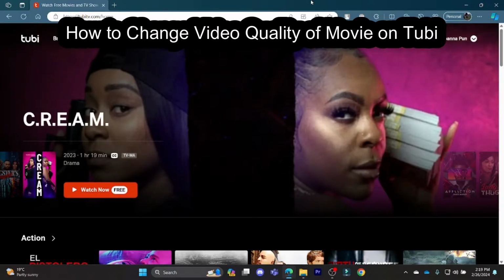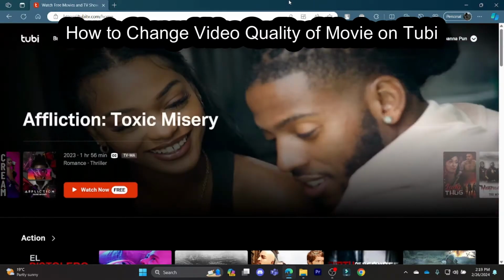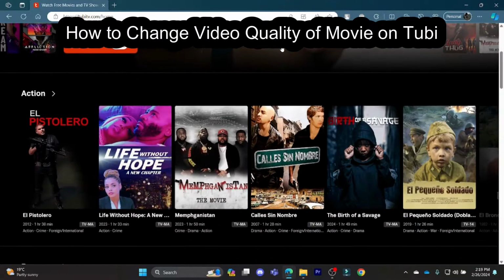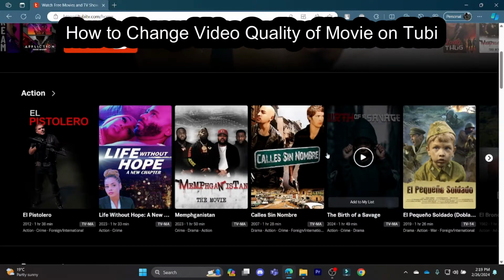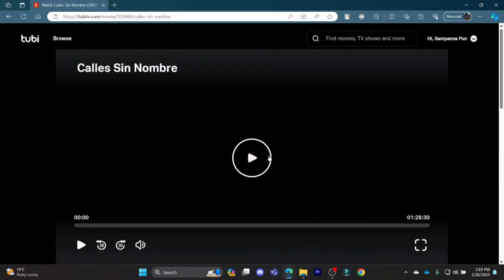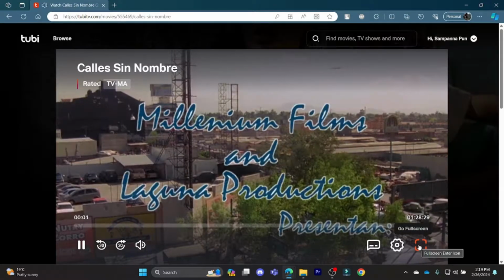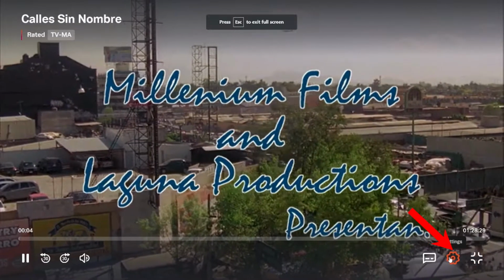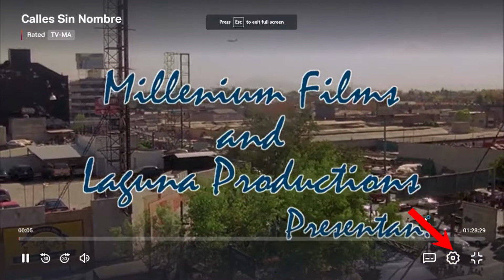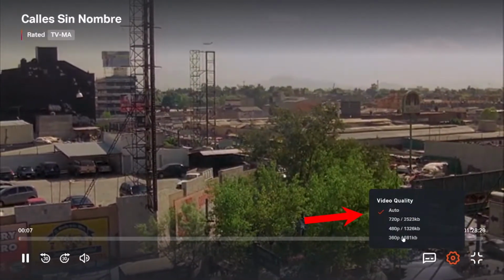In this video, I'm going to teach you how you can change the video quality while watching movies or series in Tubi TV. Go to tubitv.com and click on any movie or series of your choice. Play the movie and you can go to the full screen. Now go to the settings and you can see that there are options of video quality.